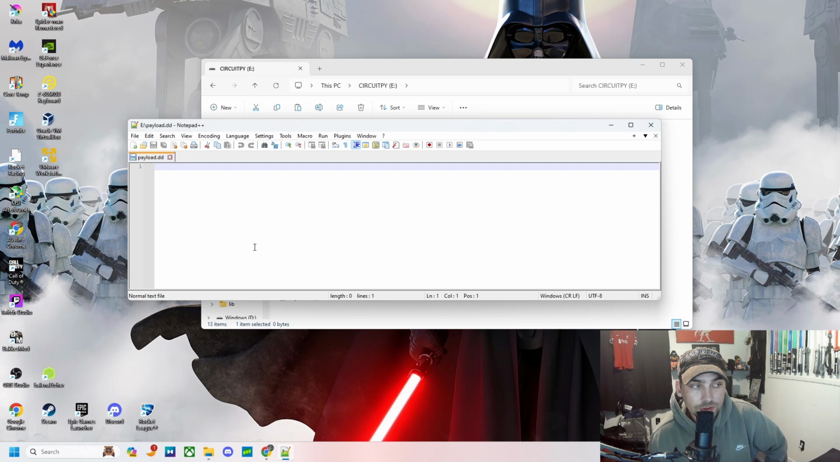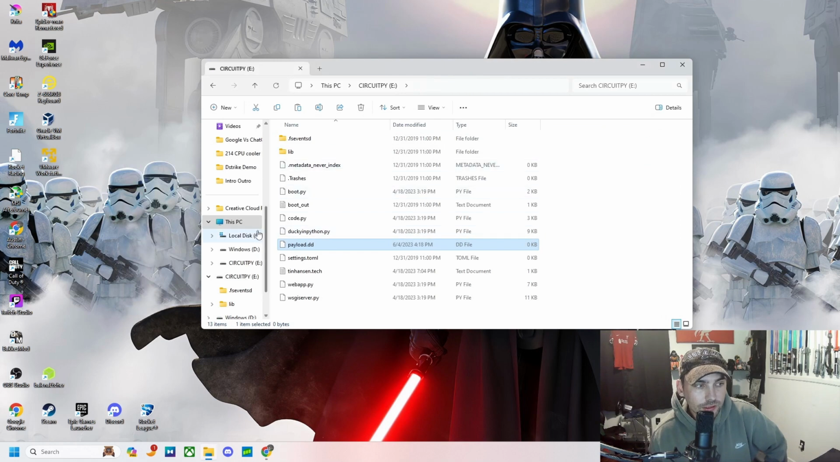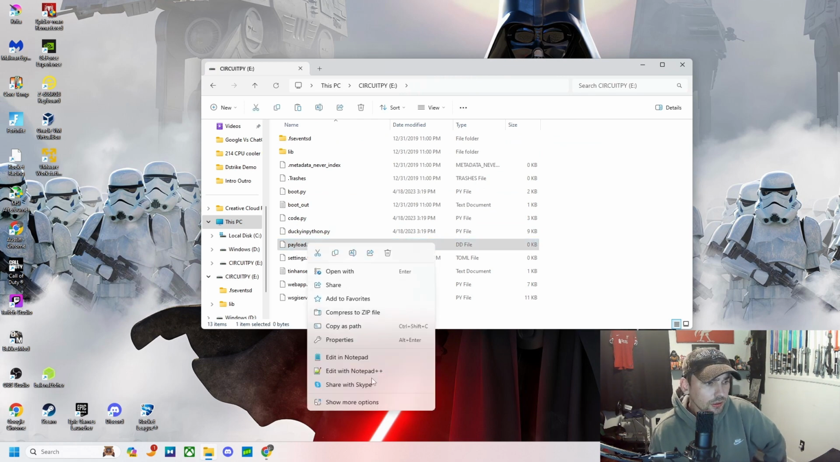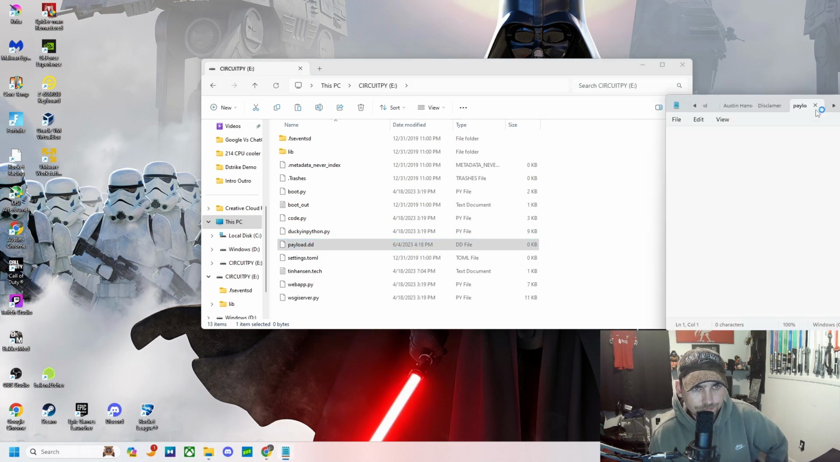But if you do want something to happen, you will put your payload inside of this location. So again, it's inside of your CIRCUITPY, and it's just right here, payload.dd. Click on it. Edit with Notepad++, or if you don't have that, you can just edit it with Notepad.